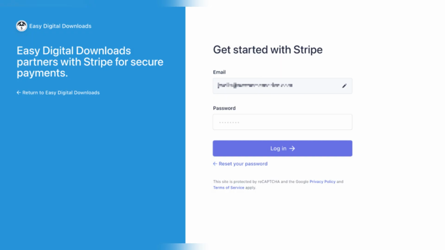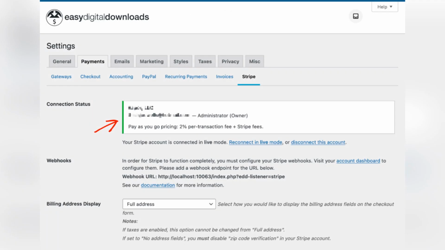Log in with your Stripe account credentials. If you have two-factor authentication enabled, enter the verification code. Once logged in, select the account you want to connect and click Connect. You should see a green confirmation box indicating that your Stripe account is successfully linked.